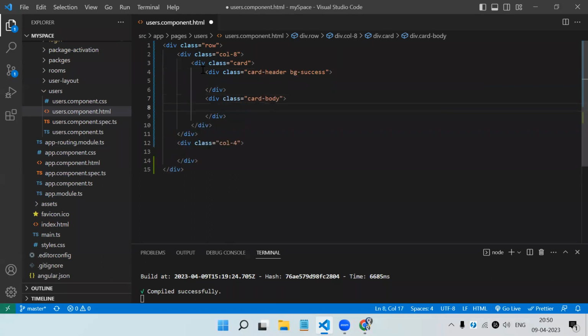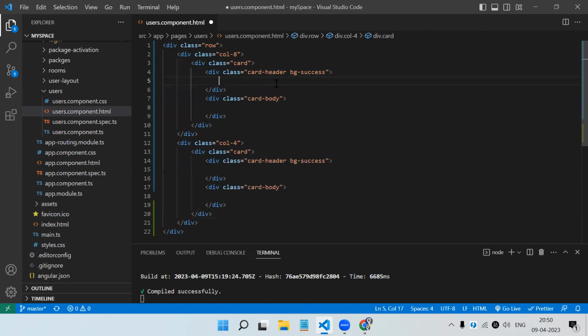Now in the same structure again, in card body, we are going to need row and column because okay, let's not do that. Let me just copy paste this card structure in the other panel also. Here it will be user list, and here in the side panel we will be creating new user.